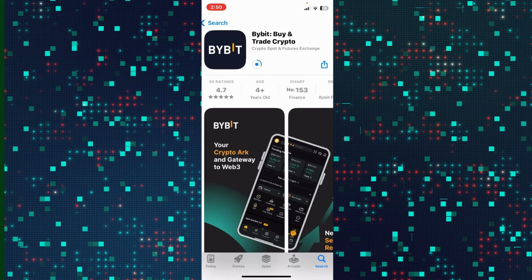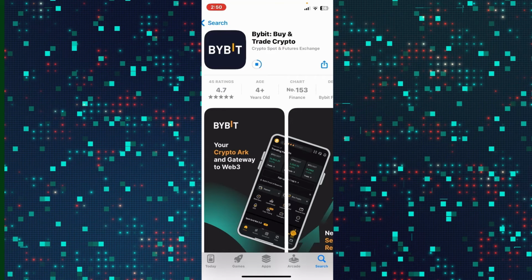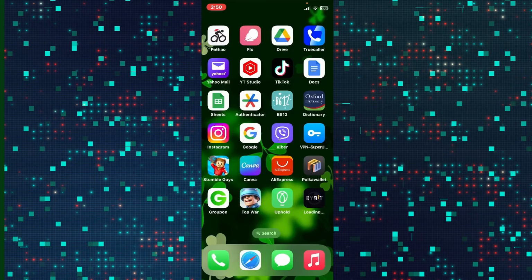Now you can proceed with signing up to create a new account or log in to your existing one to immediately start using the Bybit platform on your iOS device. And there you have it. That is how easy it is to download the Bybit application on your iOS device.